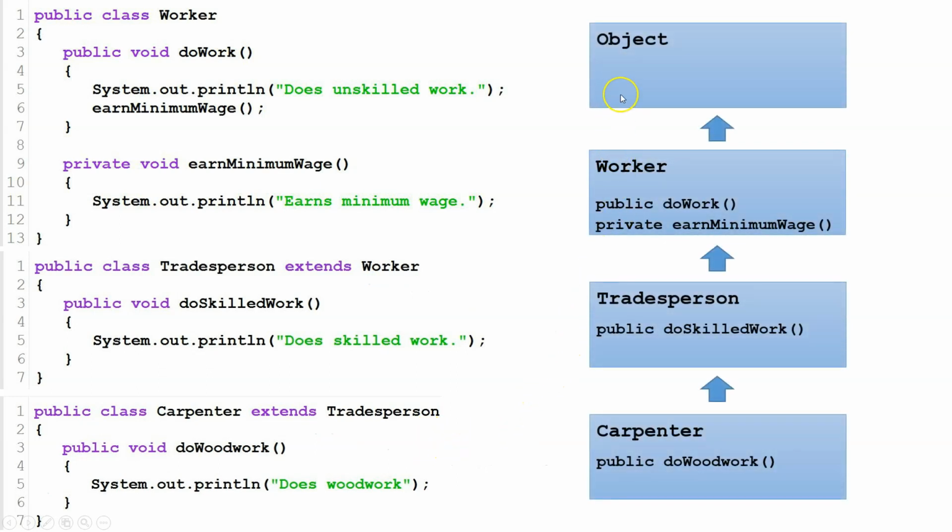So here's a map of what our relationship looks like. Worker is an object, tradesperson is a worker, and carpenter is a tradesperson.